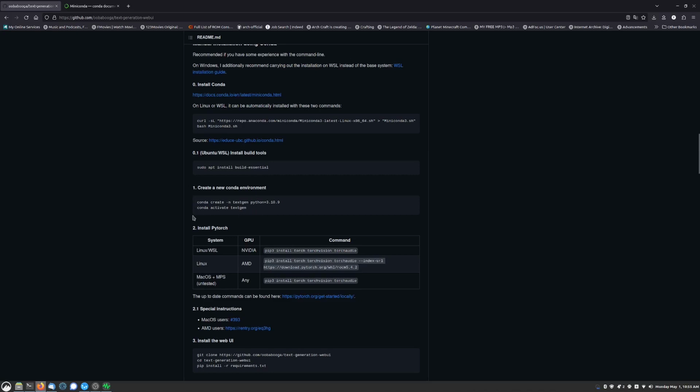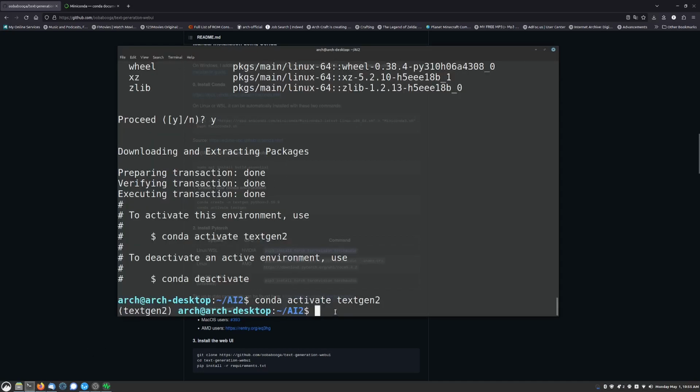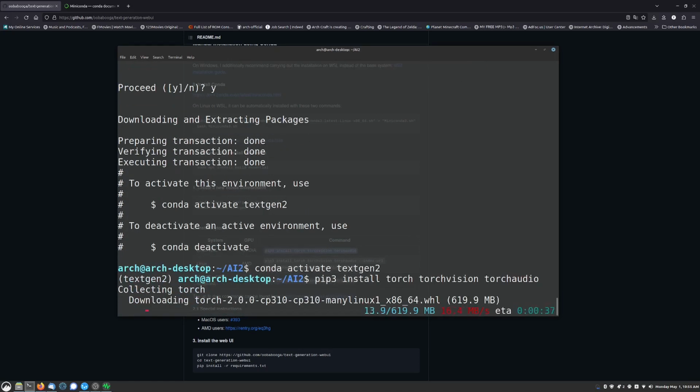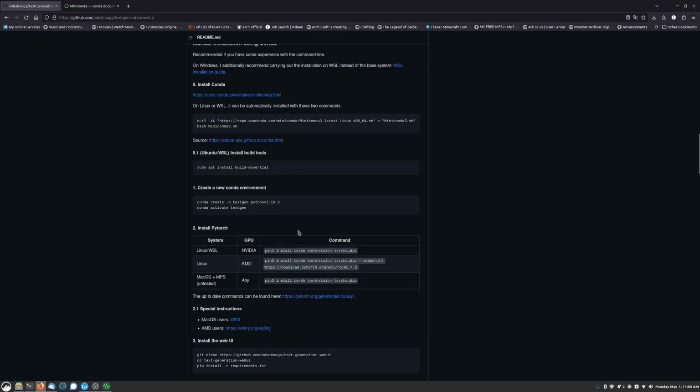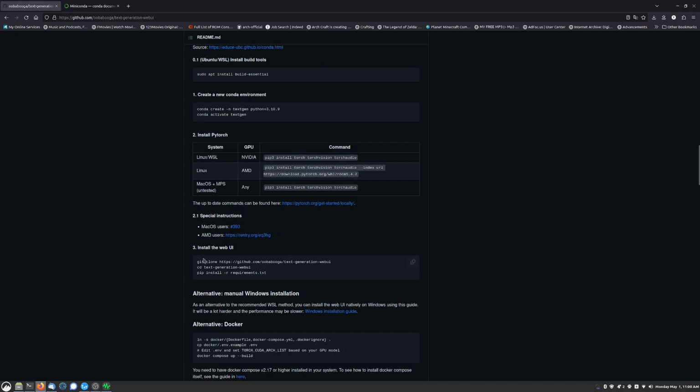We're going to go back, and we are going to use the Linux/WSL NVIDIA command here. So that is pip3 install torch torchvision torchaudio. That is going to install some of our prerequisites such as Torch, Torchvision, and Torchaudio. These are just tools that are used by the web UI to actually interface with your hardware, as far as I'm aware. But I am absolutely by no means an expert when it comes to Python. Okay, now that we have those installed from pip, we are going to go and now install the web UI.